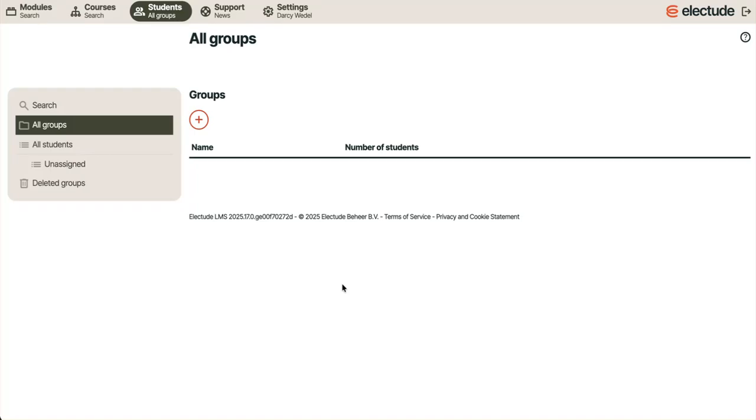In this Electude tutorial, we'll introduce you to Electude student groups. Groups is how you'll arrange your students by class. To create a group, go to the Students tab, then click the plus button.